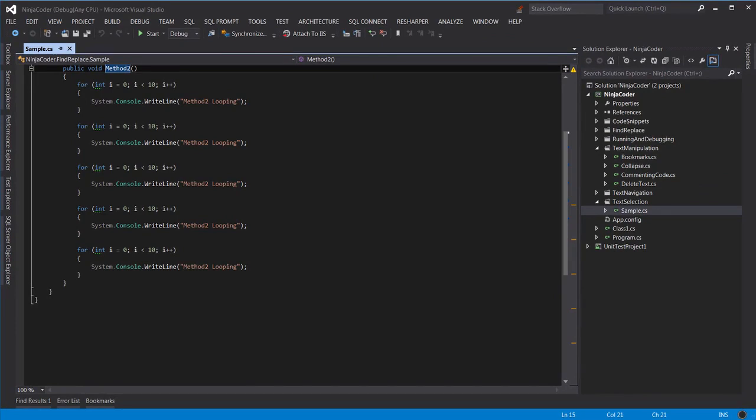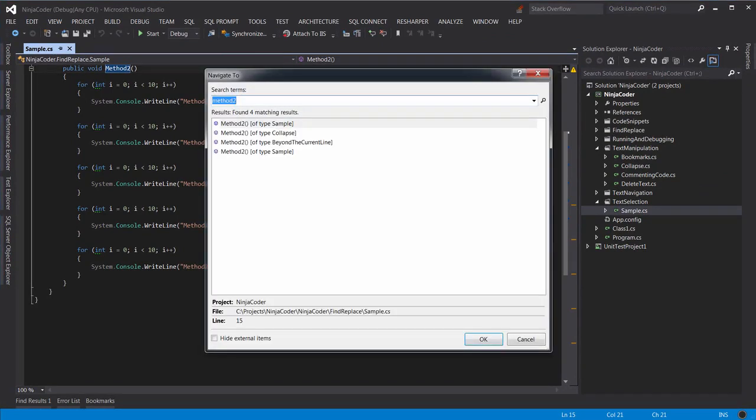Let's open the Navigate dialog again. So I press Ctrl and comma. But this time I type program. As you see, we have two items in the results. The first one represents the class, while the second one represents the actual file.